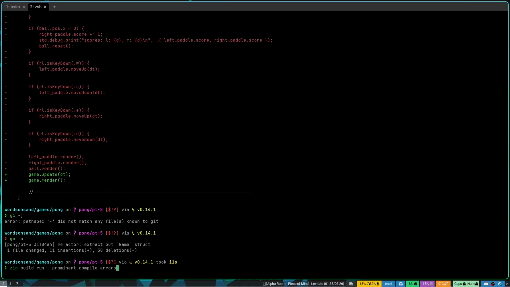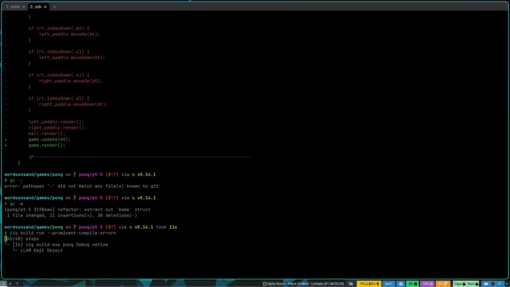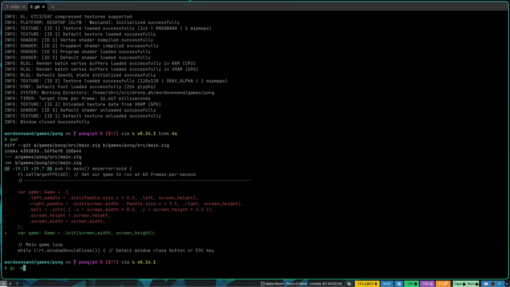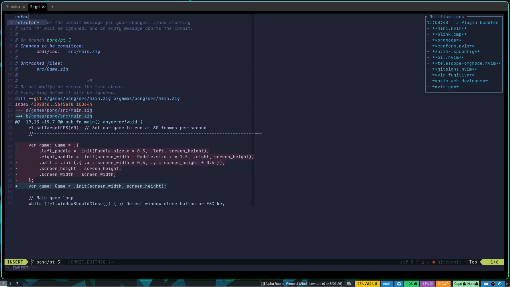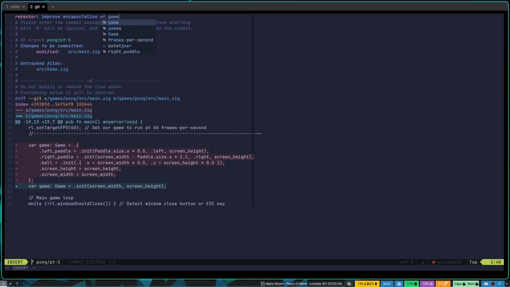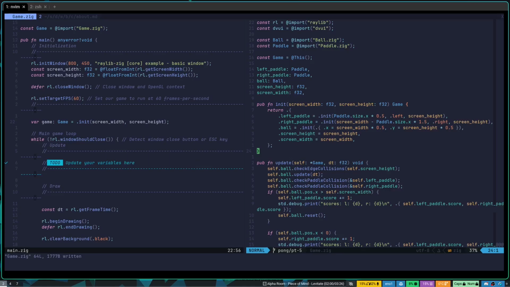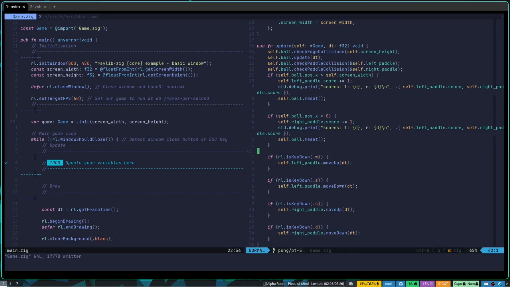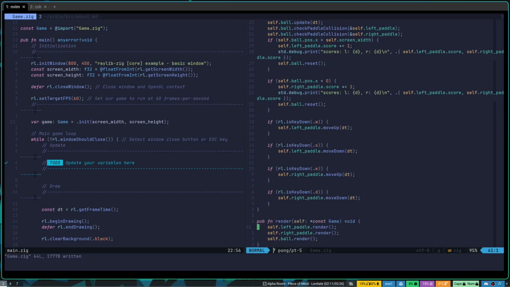Let's try that build. Nice. Refactor, improve encapsulation of game init logic. Great. So now let's get on to displaying the actual scoring, which would go into render actually.